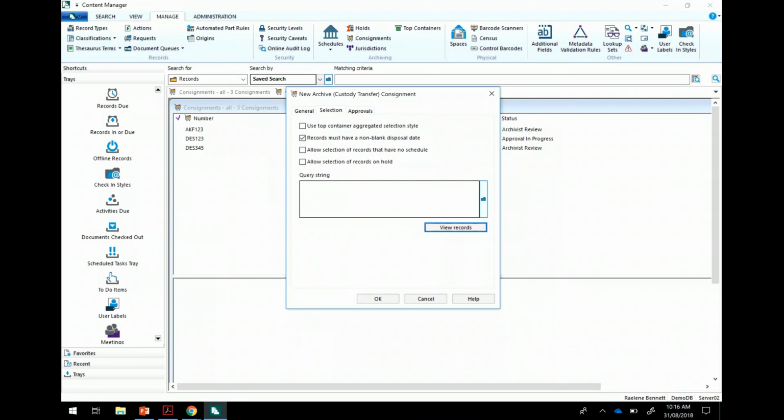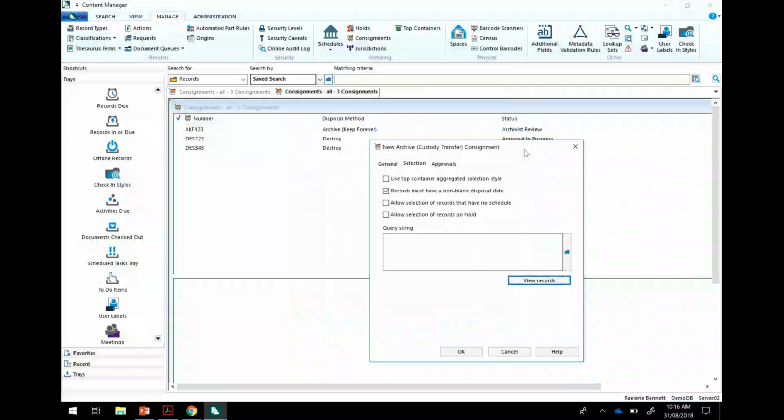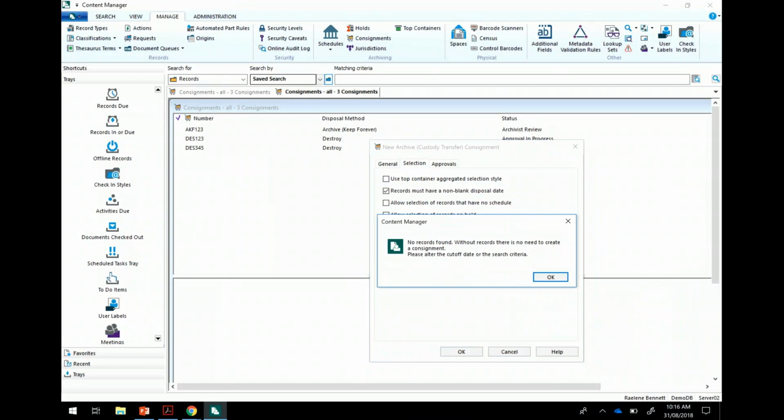So essentially here, we need to go off and do some searching to see if we've got any records. And I have a feeling here that we may not have any that are actually fitting that time frame. If you don't have any records that actually fit the consignment that you're looking at, it won't allow you to create it. So you can see here that there's no records found, and without records, there's no need to create a consignment, and that makes sense.